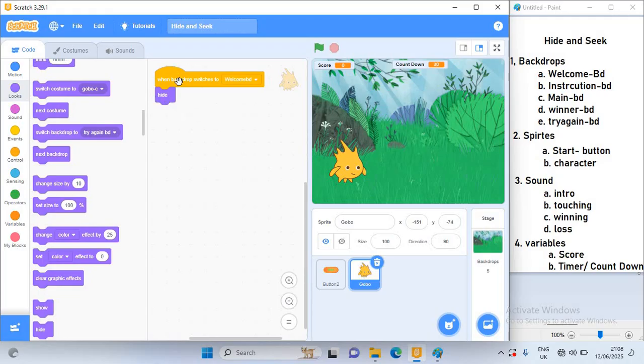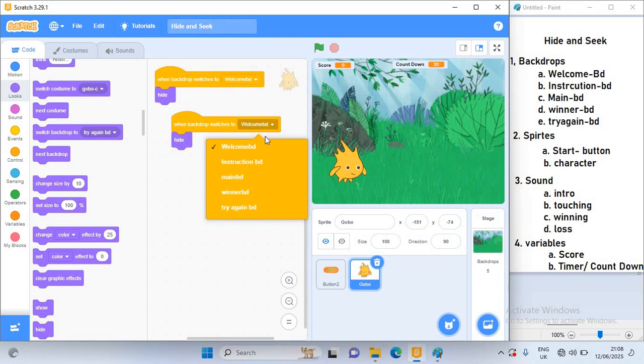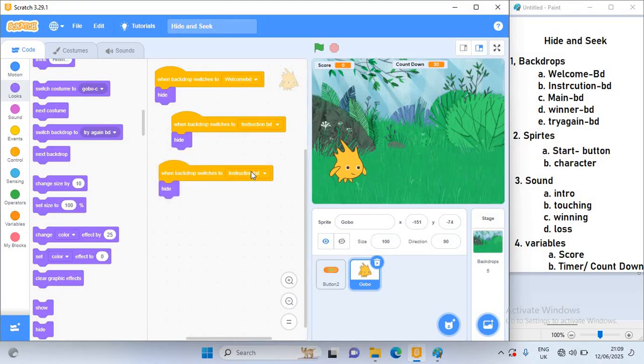Now I want to repeat similar code, so I'll right click here, duplicate the whole code and click here. Now I'm going to change this welcome backdrop to the instruction. Can you see? So it is hidden. So when the backdrop switches to instruction backdrop, it should also hide. Same way, I'm going to duplicate again. Now this one, when it switches to the main backdrop, it should do what? It should show.